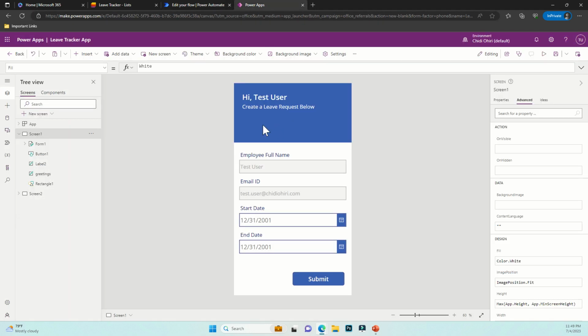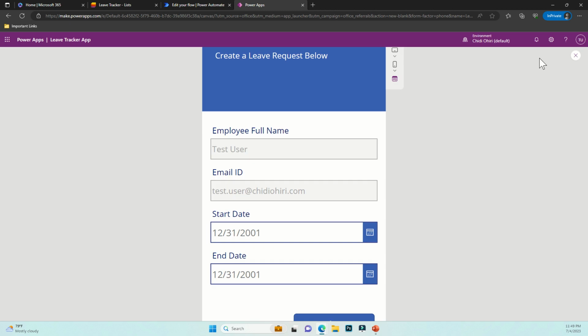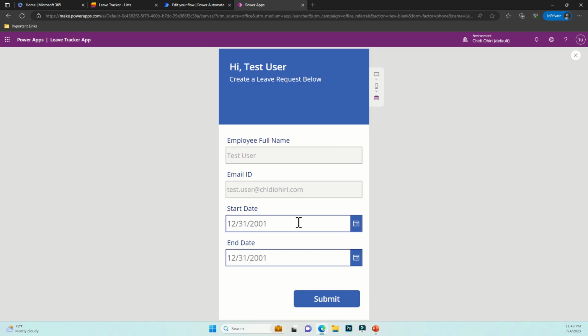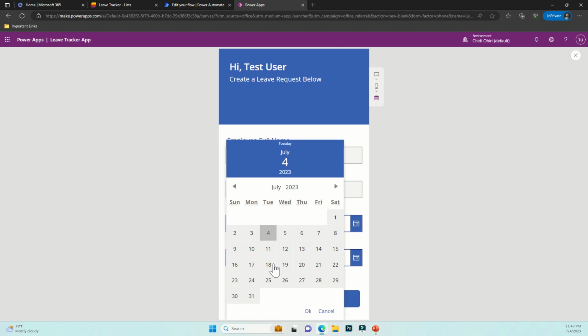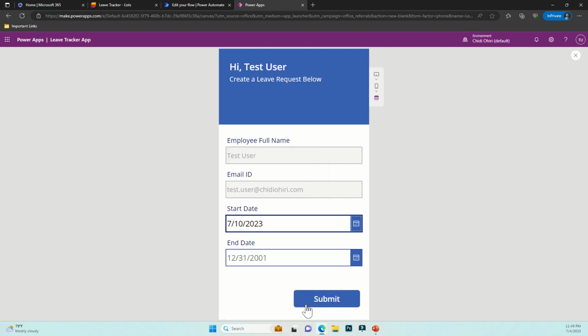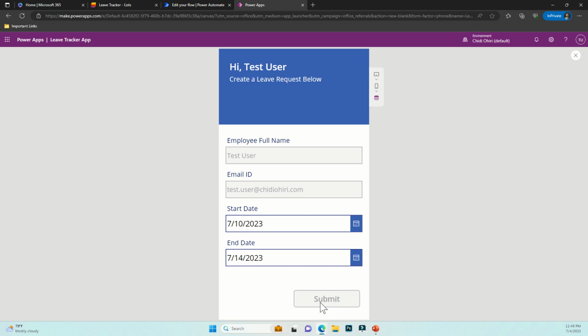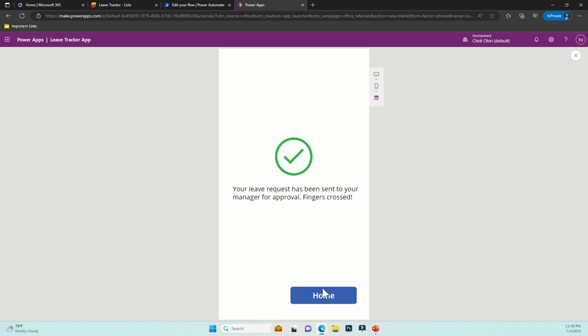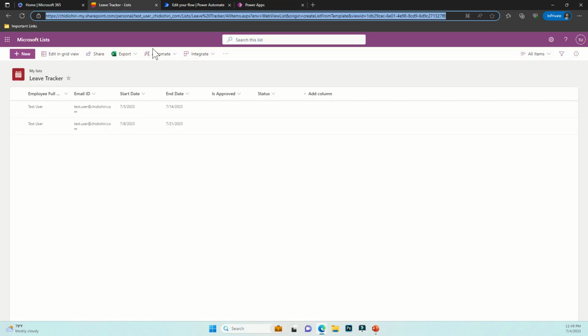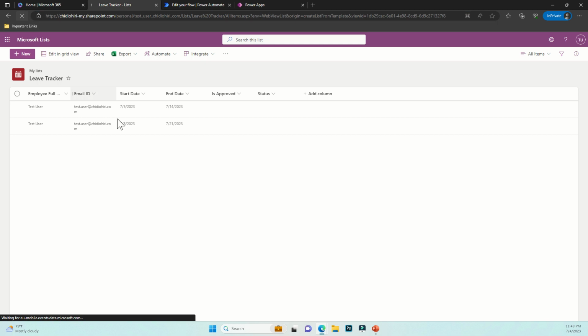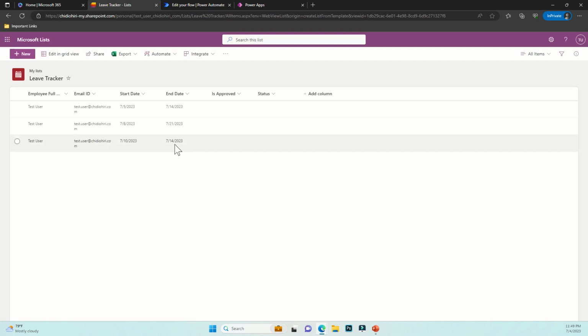So when I come over here and create a new leave request, I want to leave on the 10th, which is Monday, and come back on Friday. So click on submit, and this works fine. Click on home, come over here and then refresh. We should see the inputs. So we can see from 10 to 14.